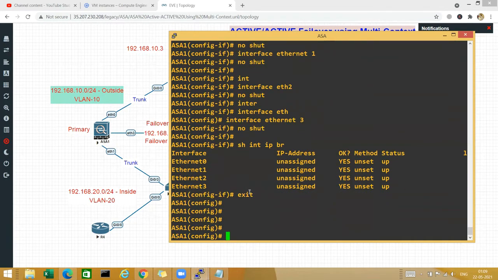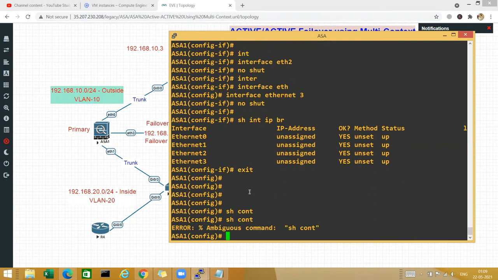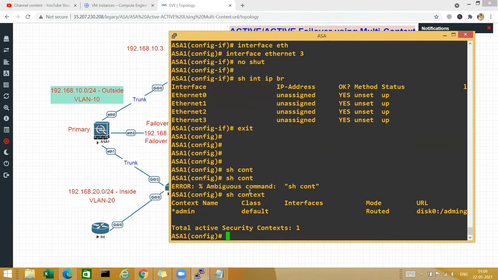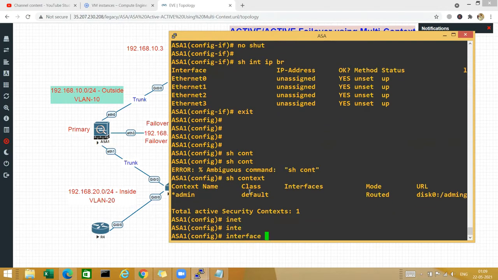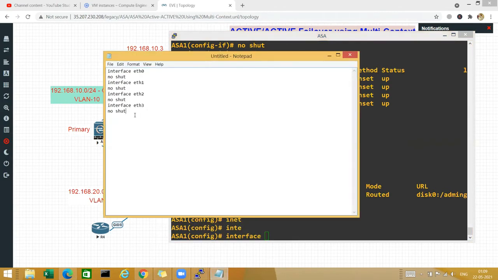Now let's start with the context part. If I do show context, I should see the admin context there only. Yeah, admin context. So I need to create two contexts, and then I have to create the sub interfaces. So let's create the sub interfaces first. So what I need to do, interface eth 0.10, and then exit. Then I need to create interface eth 0.11 on the outside, and then I exit.